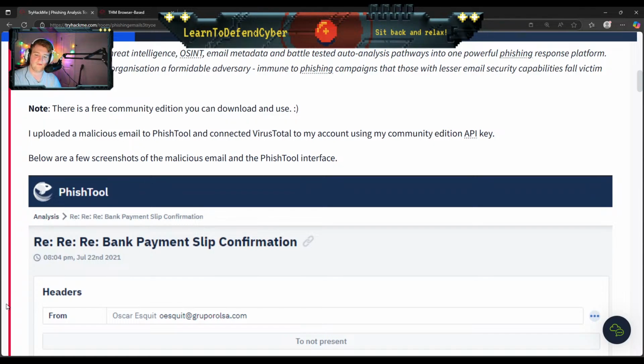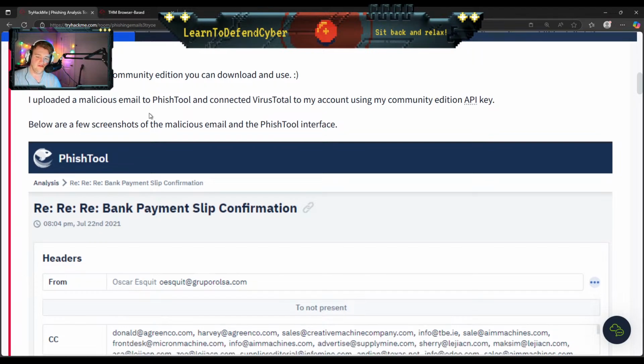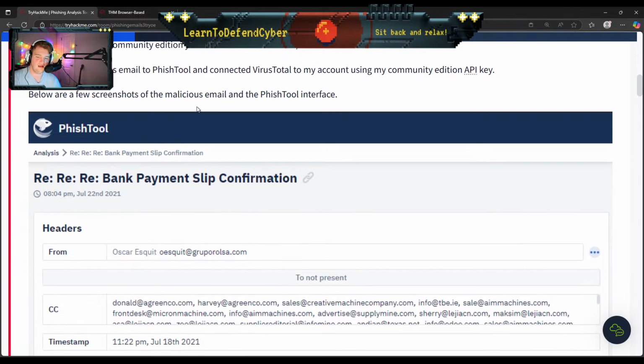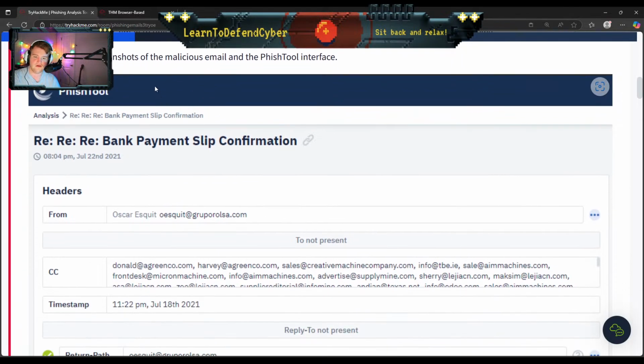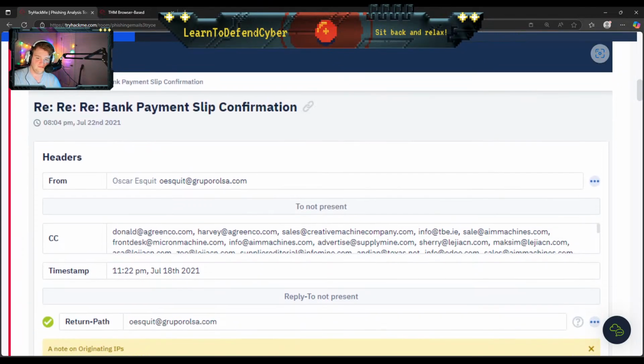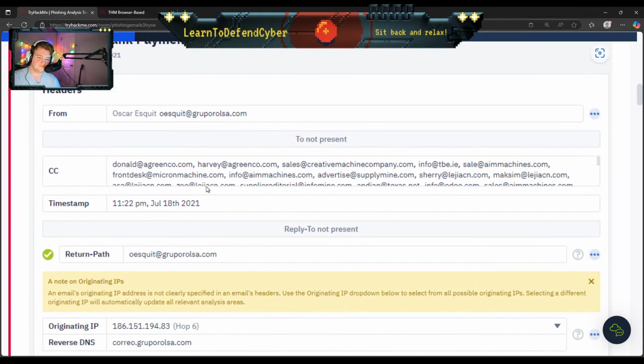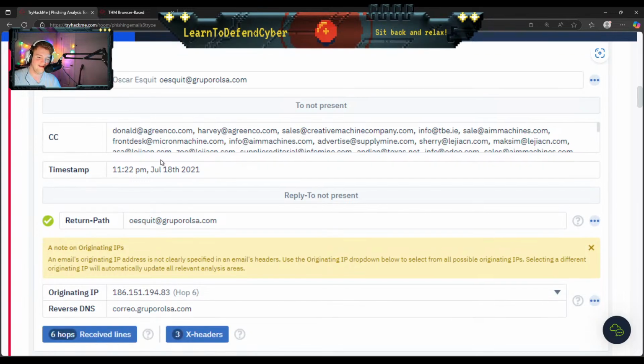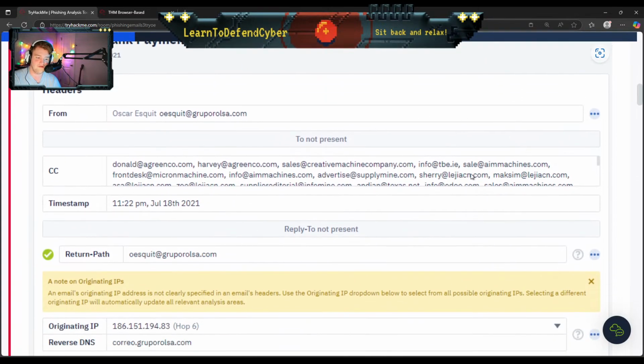That's always nice. I uploaded a malicious email to PhishTool and connected VirusTotal to my account using a community API key. Here are the screenshots of the malicious email and PhishTool interface. So they got an email, bank slip, payment slip confirmation. You can see a few people are targeted here in the CC. That's a lot of different people, a lot of different domains. If you notice, you have a Green Co, Creative Machine Company, TBE.ie, quite a few different companies here.